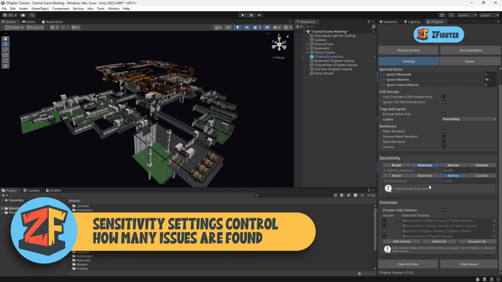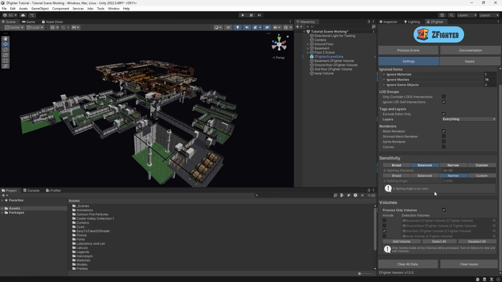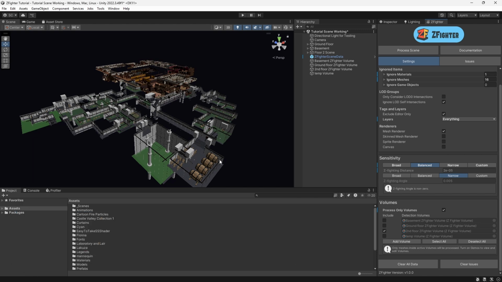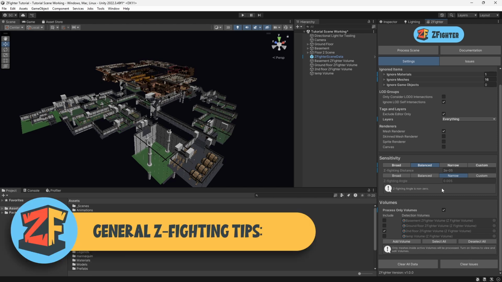You can leave these at defaults for most projects and you'll probably be fine. ZFighting is essentially a precision issue, and Unity uses floating point precision. Some mobile devices and some VR headsets will be running on hardware that has less precision than what you are seeing in your editor on your PC. So you might need to take that into account when you set your sensitivity. And also there are other best practices that you should follow within Unity to reduce the occurrence of ZFighting in general.